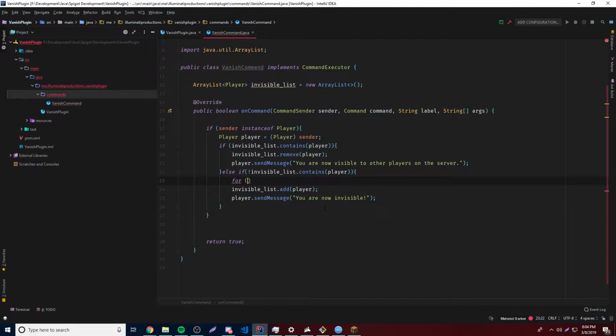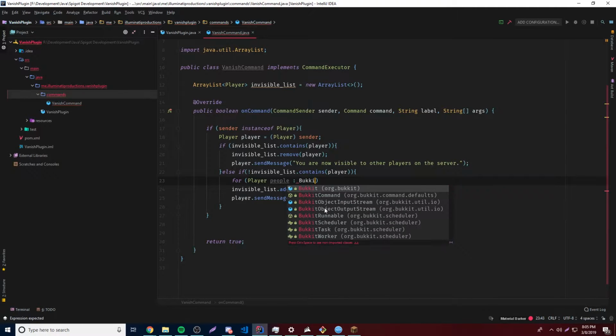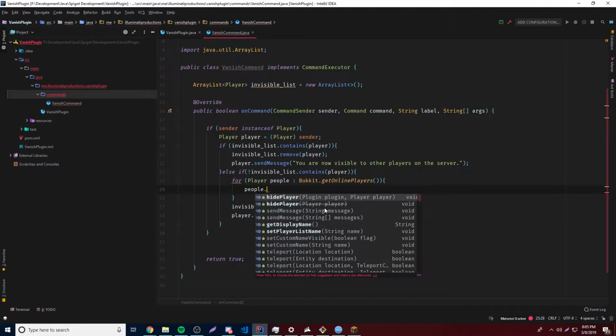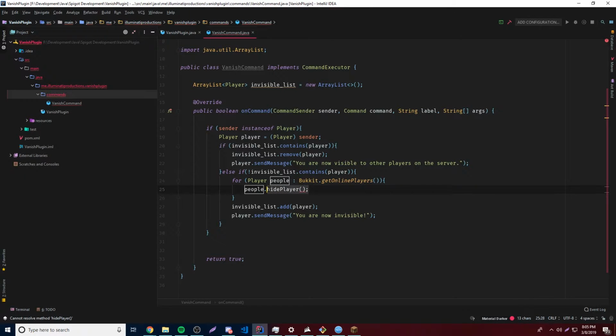So we do a for loop, and we'll loop through every player on the server. So we'll do Player people, so this will loop through. We're creating a variable here called people, which is going to be a representation of each player, basically. So you'll see, Bukkit.getOnlinePlayers(). Okay, so it's going to get all the online players and then loop through each one. So whenever it comes to a player, we want to do people.hidePlayer. So it's going to hide the player from this person that you just selected from the online players.